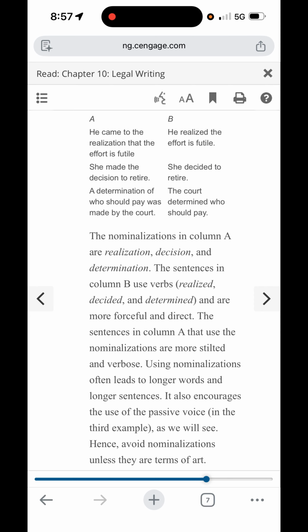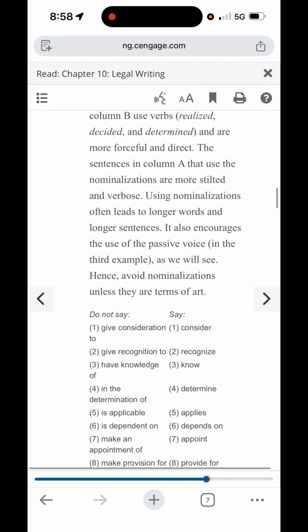A determination of who should pay was made by the court. The court determined who should pay. The nominalizations in column A are realization, decision, and determination. The sentences in column B use the verbs realized, decided, and determined, and are more forceful and direct. The sentences in column A that use the nominalizations are more stilted and verbose.